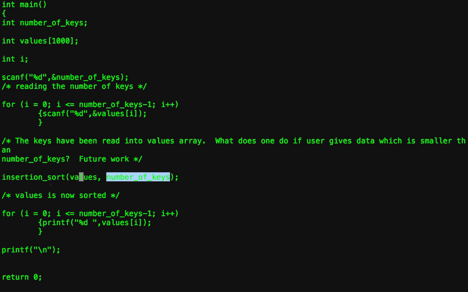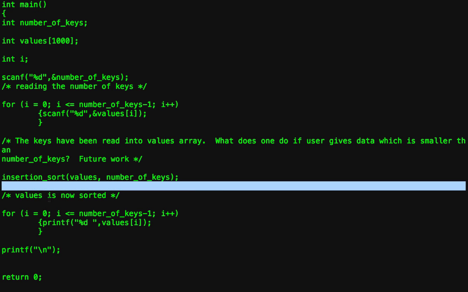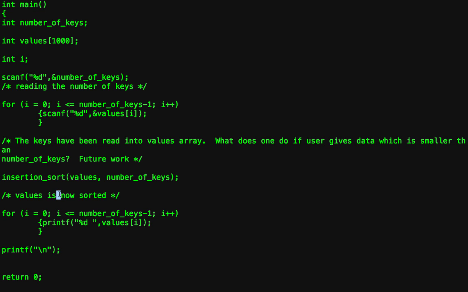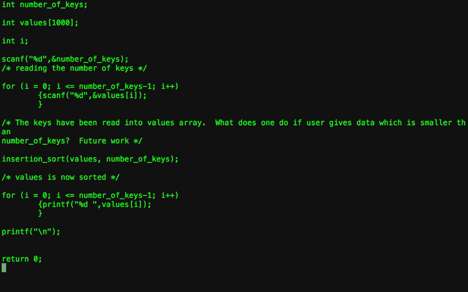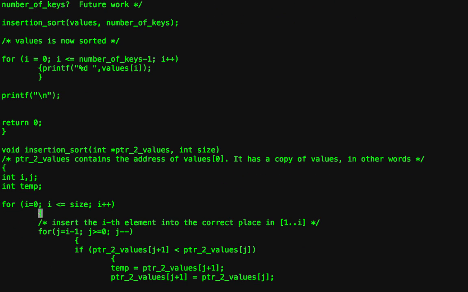Now, the way the program is designed is that when the execution returns from this function call, at this point the values array would be now sorted, and in this for loop we print the values one after the other with a space between the two of them. Finally, we terminate the printing by giving a carriage return or a new line, and the execution ends by returning a value 0. I hope that was clear. That was the execution of the main program.